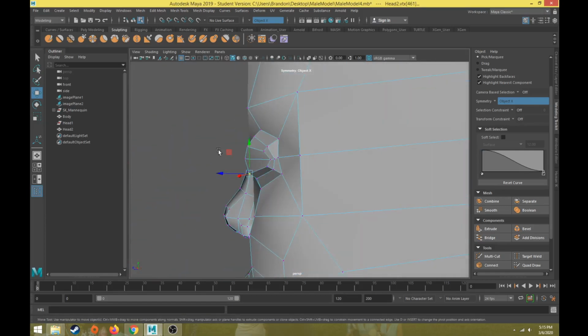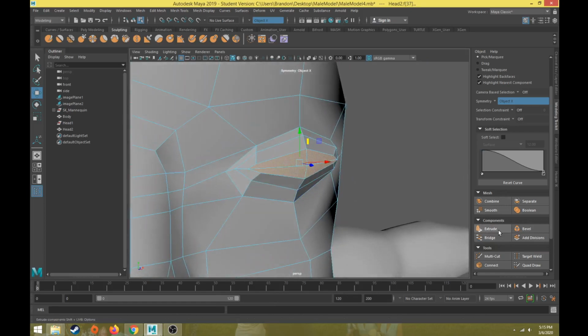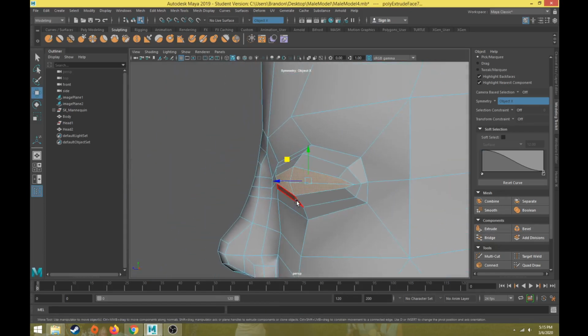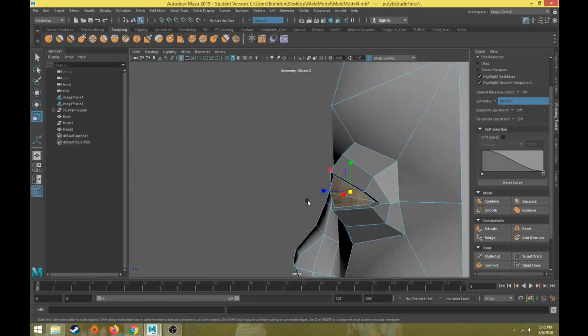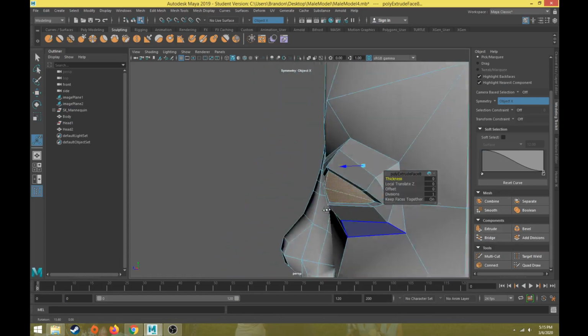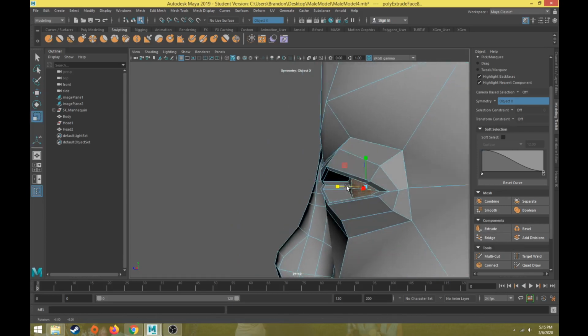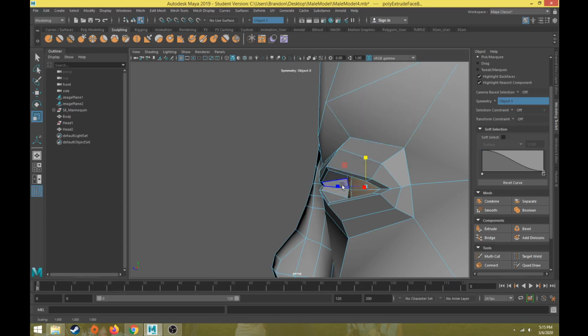All right, let's close this a little bit more. Close that a little more. All right, let's extrude this in. So we're going to get our move tool and scale that in. This is going to be like the inside of the eyelid now. Something like that. And then we can extrude, move that back. This is going to be like the thickness of the eye. So we'll scale that out a little bit.